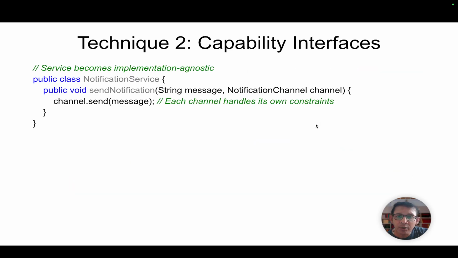And your notification service becomes incredibly simple. Just one line that calls channel.send message, no conditionals, no type checking, no knowledge of specific channel limitations. The service is now completely implementation agnostic.